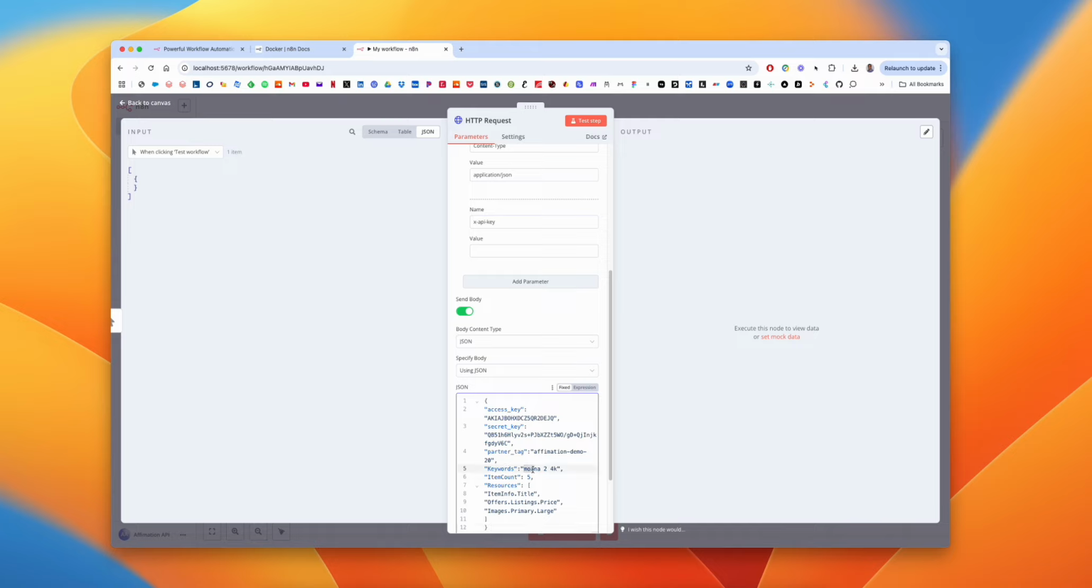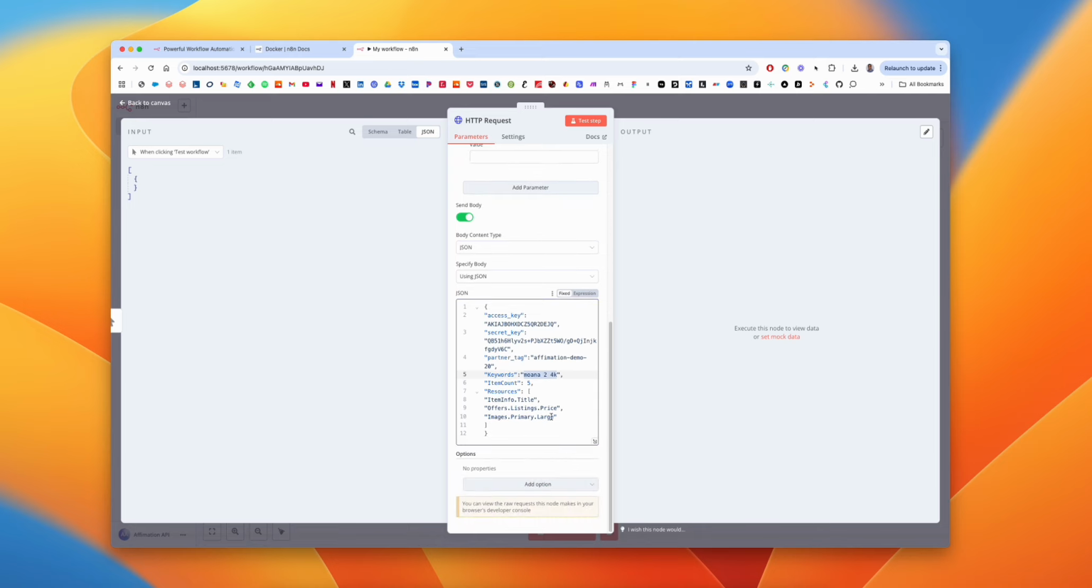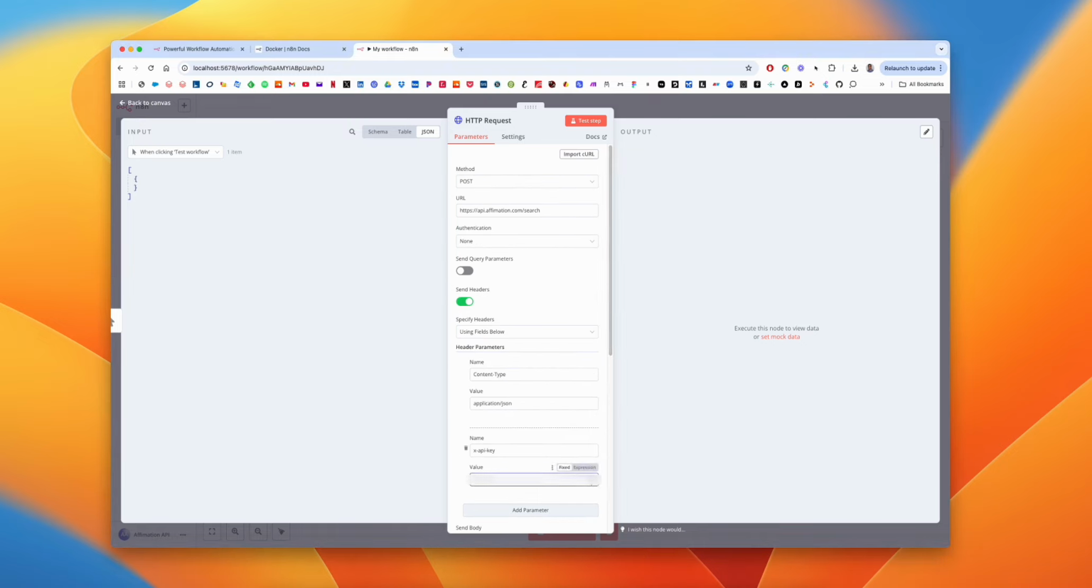In our case, I'm using the keywords as Moana 2 4K because that's what I'm looking for. And let me add the key as well. Once we have the key added, we can go ahead and test this step.